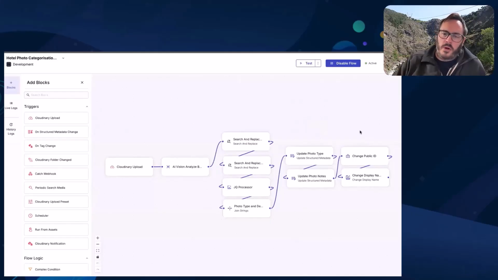Now, this is just one approach for the ways that you could manage this. You wouldn't necessarily have to rename the files, but the customer that we were working with in this case, that was how they managed things. So that's the way that we've done it. I'm going to drill into just one of these blocks, the AI Vision one, and look at how that actually works.